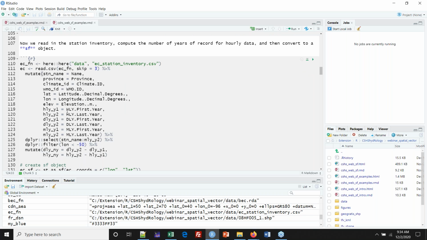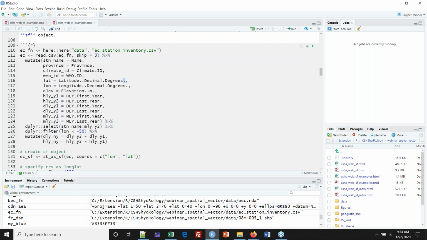Also, some of the variable names in the CSV file have spaces and brackets in them. When this gets read in, spaces and brackets each become dots, and I find those a little awkward to work with. So again, I'm just renaming all the variables. I've created new variables with new names, and I'm selecting just those new variables and leaving out the original columns.